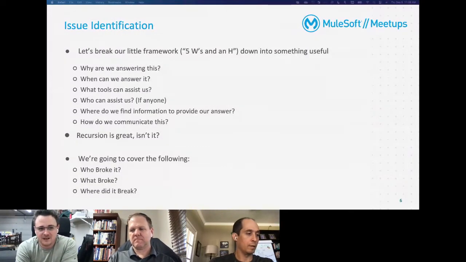So when we consider our overarching questions here, let's break it down a little bit further. When we think about, for example, who broke it, why are we answering this question? When can we answer it? What tools can assist us? Who can assist us, if anyone? Where can we find the information to provide our answer? And how do we communicate it? Recursion is great, isn't it? And so we're going to cover the following.